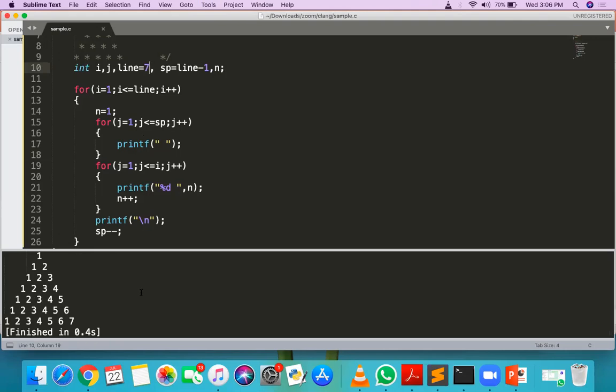Okay, so any type of output can be asked in your placement drive. It can be asked like the square of that number. So the output is like that: 1, 1 4, 1 4 9, 1 4 9 16, 1 4 9 16 25, like that, or any logic they can put. But what you need to remember here is the structure of that program.